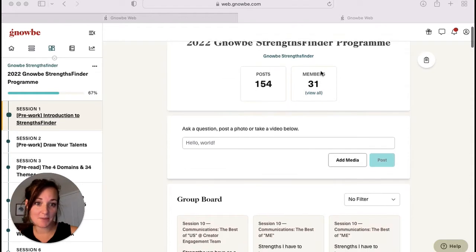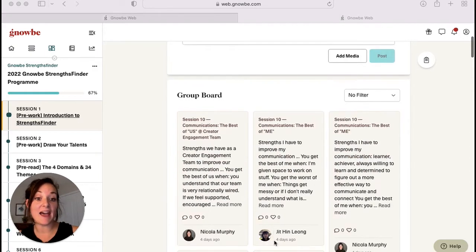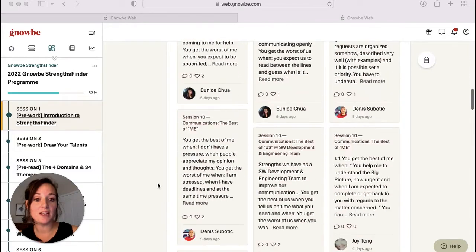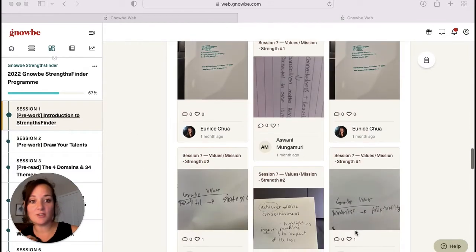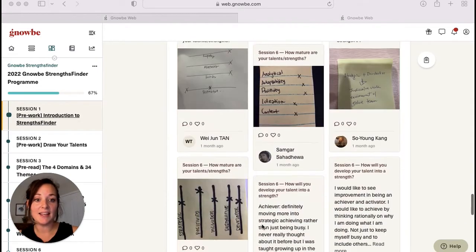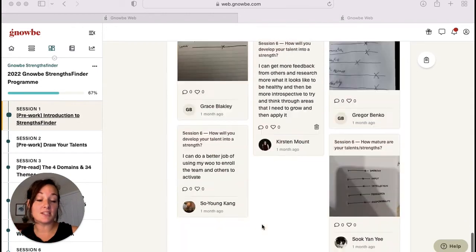So here's an example of a group. This one has 31 members. You can have as few as 2, as many as thousands. And basically through the different sessions, anything that they add that they share to the group is all added here. So you can do a lot of things where you have them comment on somebody else's answer, and it really builds a sense of community around your learning.